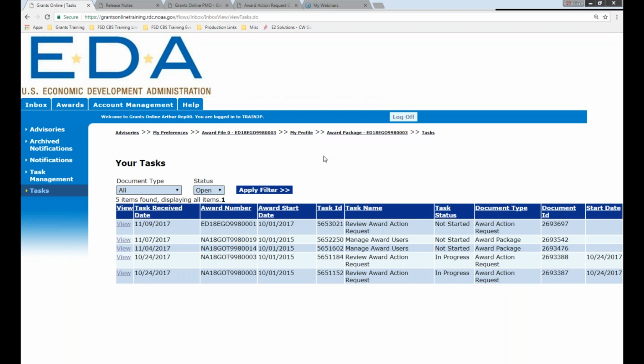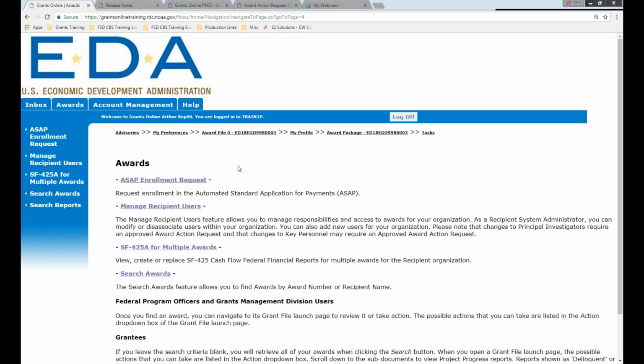Okay? Now, there is one other way to manage users for your organization. If you are a recipient administrator and you don't have any tasks in your inbox, but you need to go into the system, find a user, and adjust their profile, you can do that. You don't have to have a task in your inbox. And the way you would go about doing that, after you log in, you would click on the Awards tab. And on the Awards tab, the second link down says Manage Recipient Users.